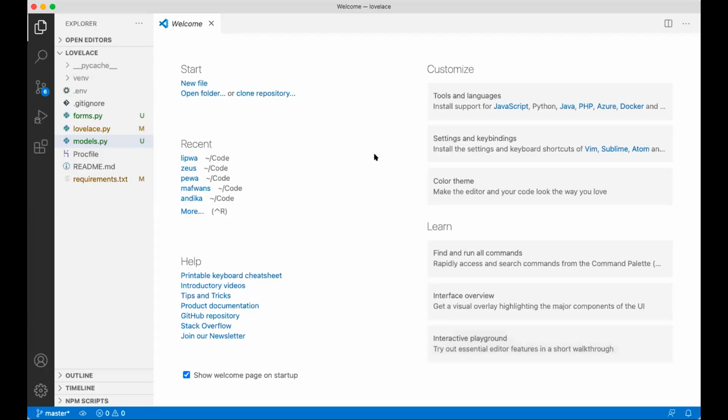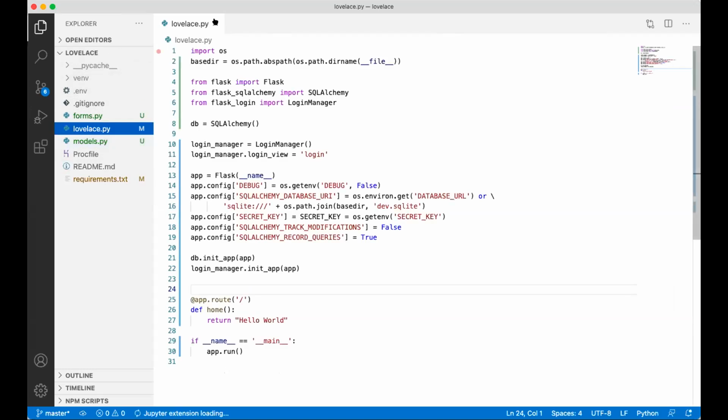Okay, so I'm going to open my Visual Code. So let me share that screen. Okay, so this is how I think your Visual Code looks. If it's not black, it's white. The color doesn't matter. It's for you to choose what color you want. So, okay, let me just close this.